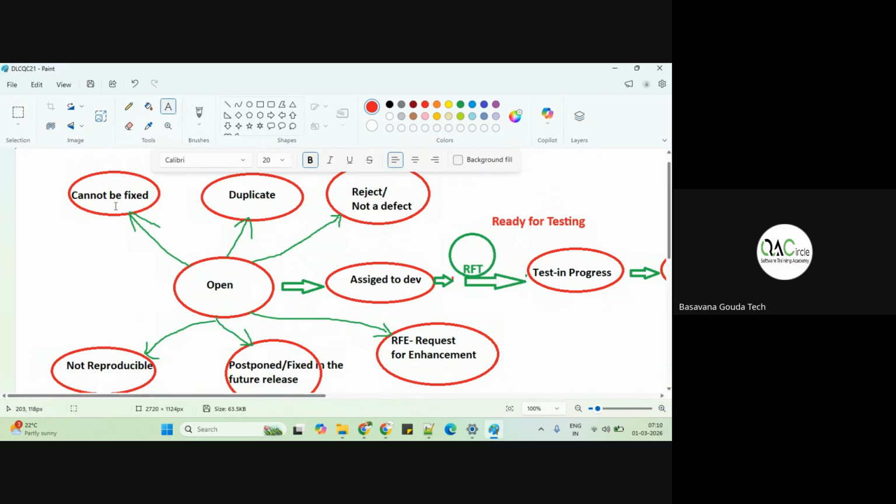But, put a comma, but if it is a critical bug, the development team cannot say this reason. They have to fix it.